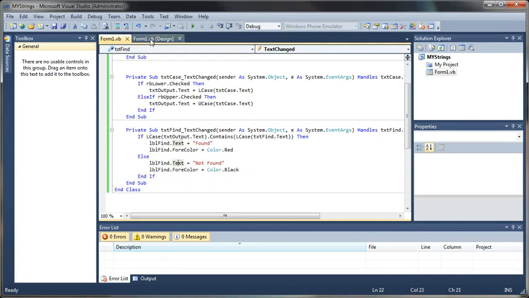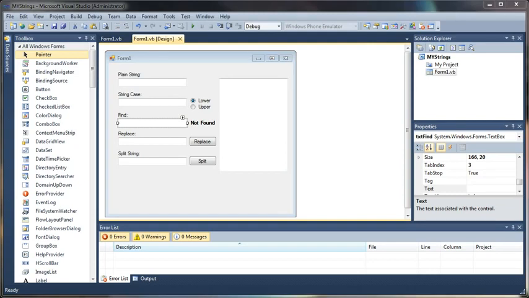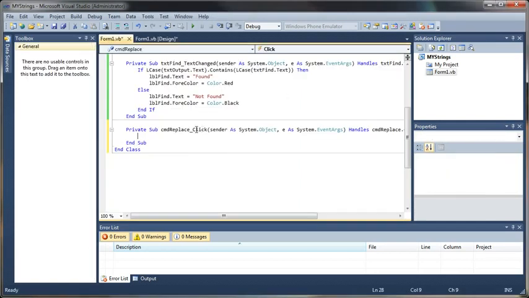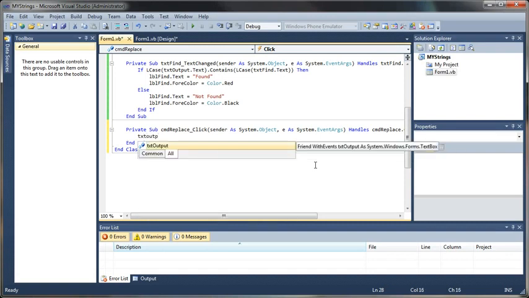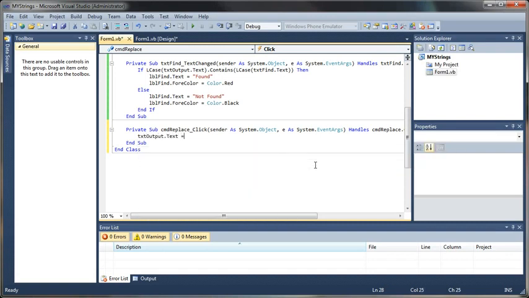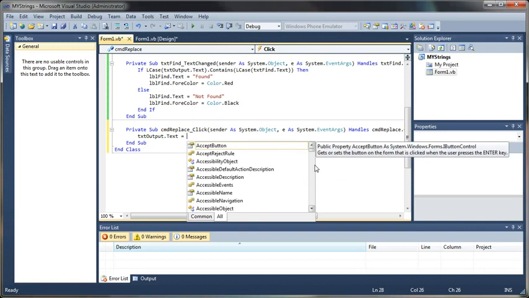Now, what if we want to replace text? Well, what we can do there is go back to our form, and we'll double click on our replace button to generate a click event. So when we click the button, we'll be able to set the txt output dot text equals, and we're going to make a copy of the output text into itself, replacing what we want to replace at the same time.